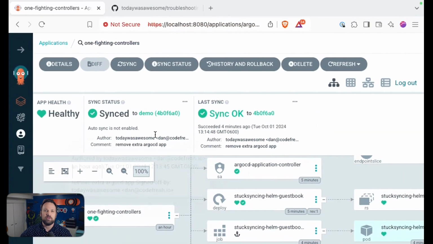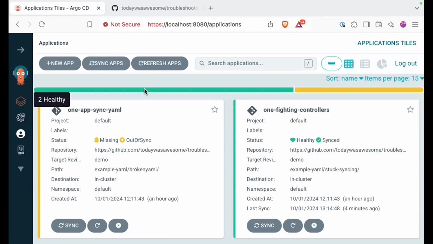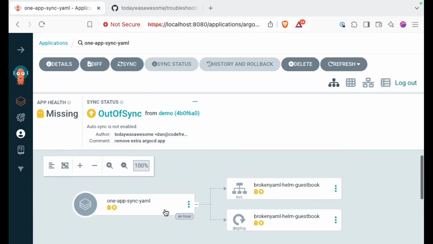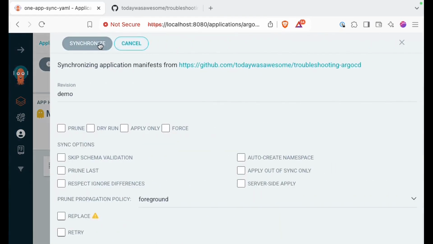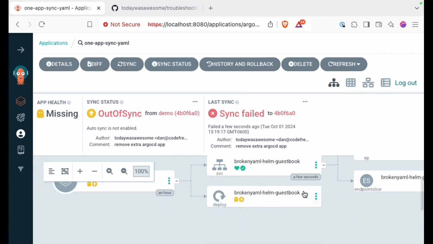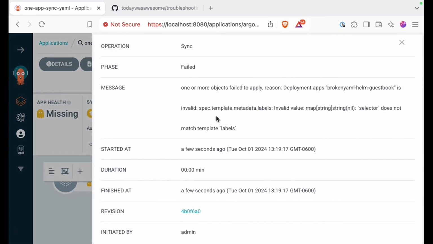Let's do broken YAML. So this is an example where we've got an application that is not going to sync. So you can see that it's actually got the resources. It sees that there's a service and a deployment. But when we hit synchronize on this, it's going to fail. And even though it sees what resources need to be created, it's not able to do it. And so when we click on the sync failure, it's going to show that this wasn't able to apply. And it's going to give us an error about which part of the spec is incorrect.